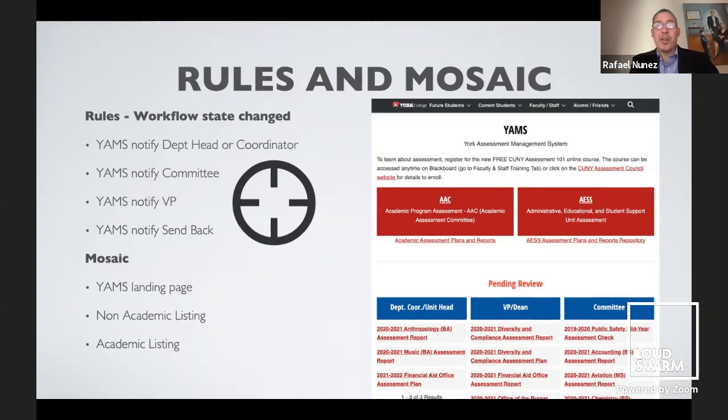We send notifications to the coordinator, we send notifications to the committee, we send notifications to the VP, we send notifications to the dean. If anything is sent back at any point, which can happen, the notifications are sent back to the coordinator or creator.